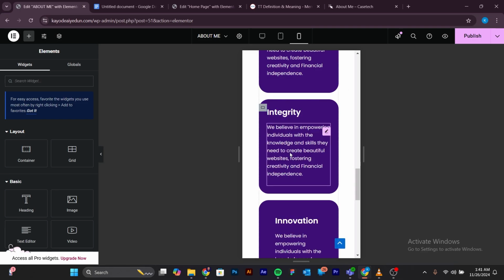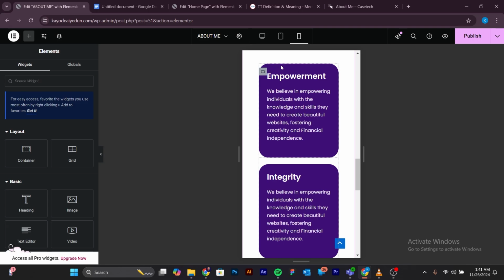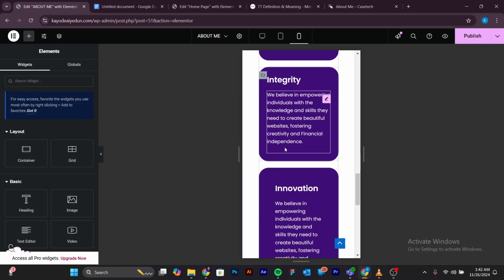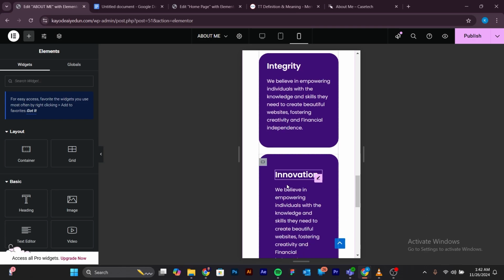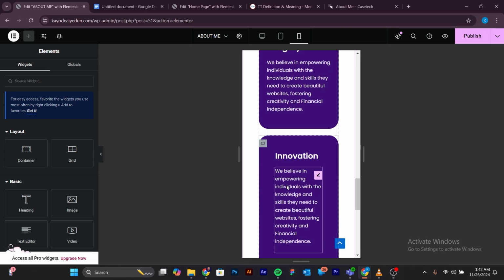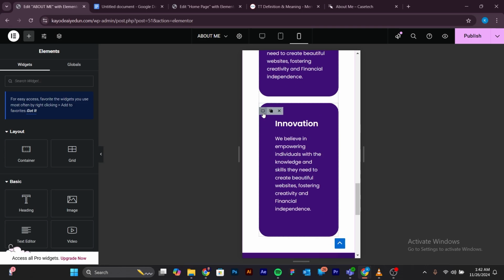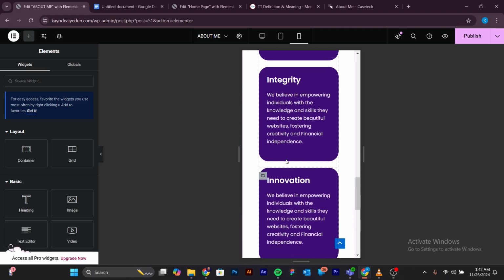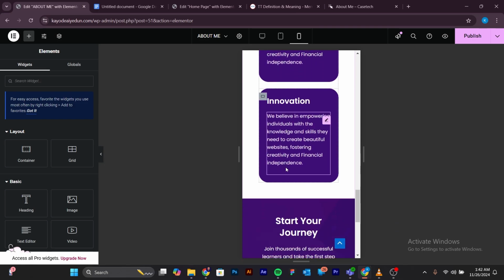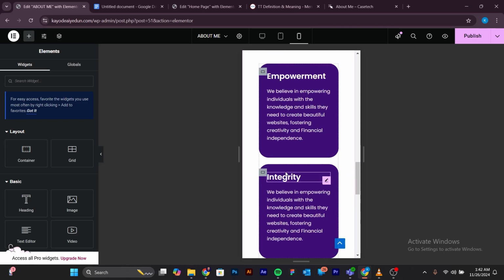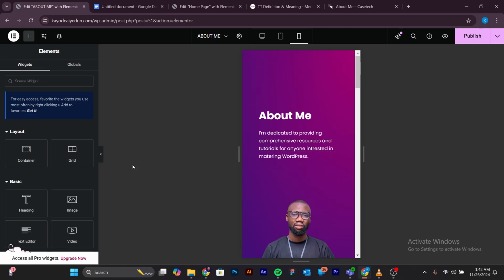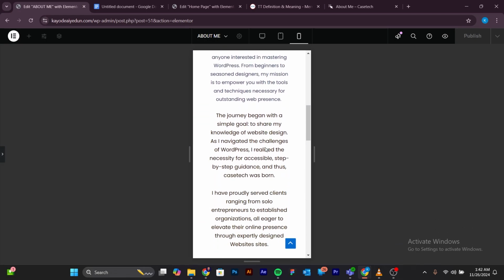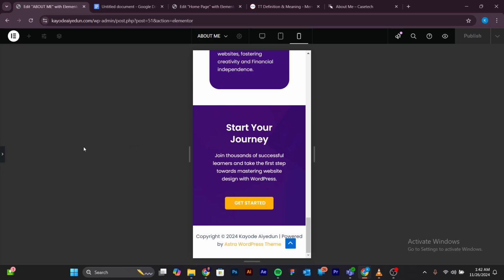So you paste style, and that will copy all the styles from this box and paste it right here. That's a little trick you can always utilize when designing your website instead of having to repeat things right from scratch. We still have that style copied, and now I'm going to paste this style right here. Now you can see the three boxes have equal sizes. And that is it with the About Me page. Now it is looking pretty nice and functional. All right, so let's move on.